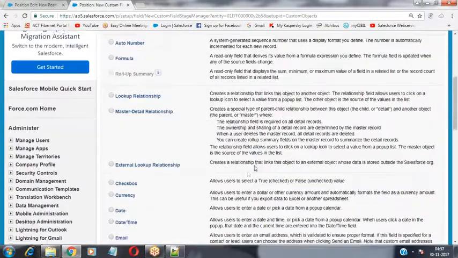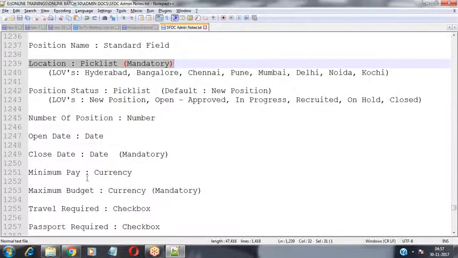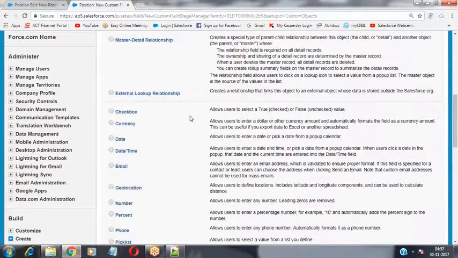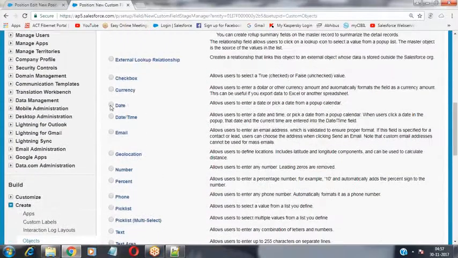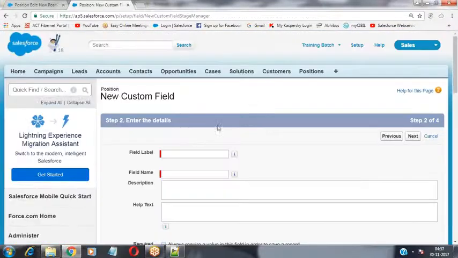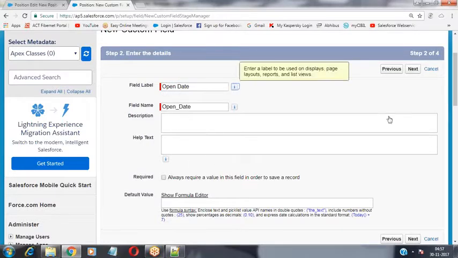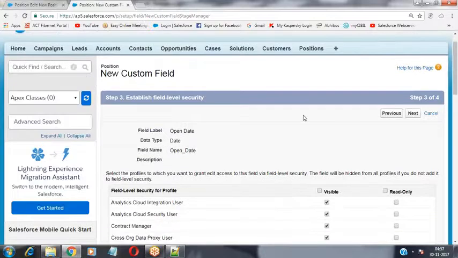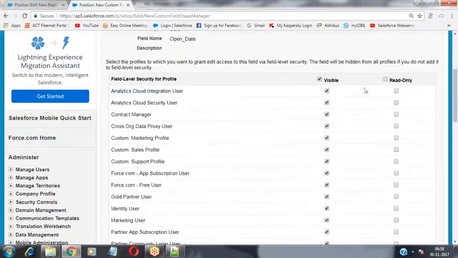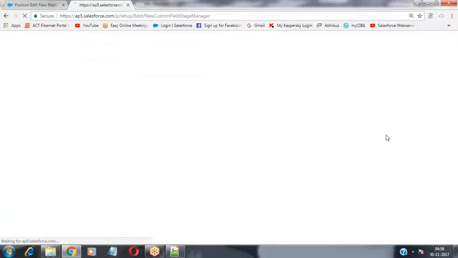The next field. What is the next field? Open date and close date. That will be of type date. Now select the date type. Go to the next. Specify the field label, open date. Click on the next button, and make it visible by selecting the visible checkbox. Go to the next, make it save and new.